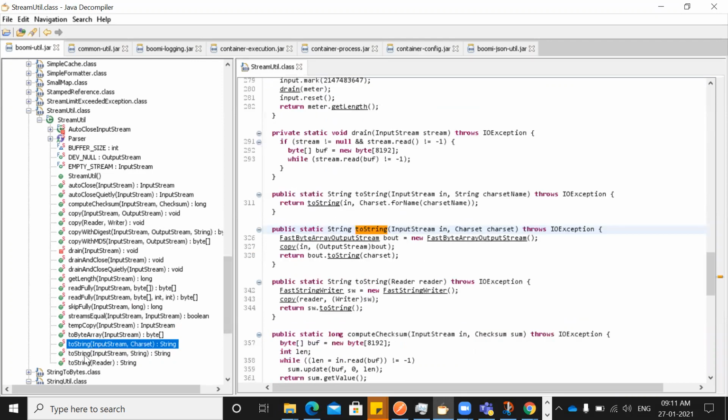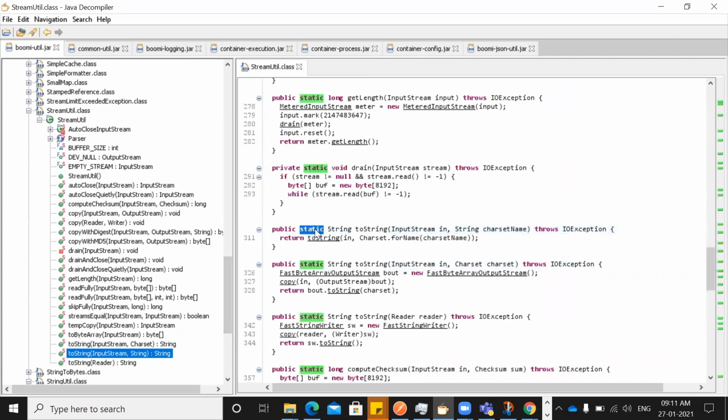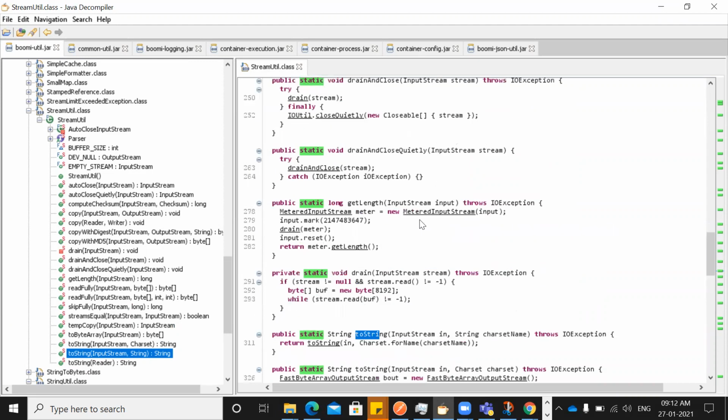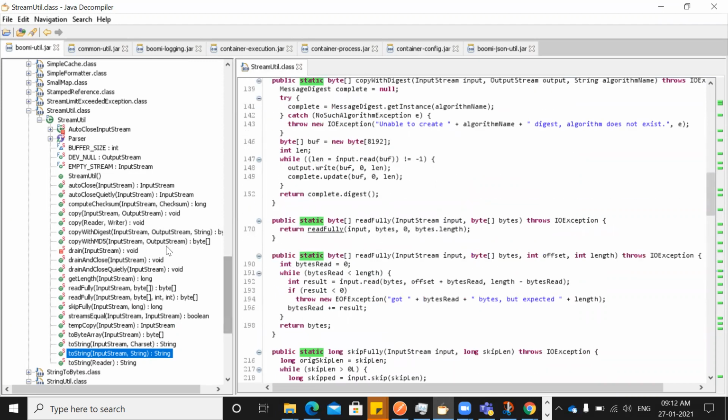One more thing: you can see it's a static function. When you say static function, you can directly invoke it with the class name. So you would be writing something like StreamUtil.toString. That will help you quickly convert the input stream to string, because we don't need to install anything.